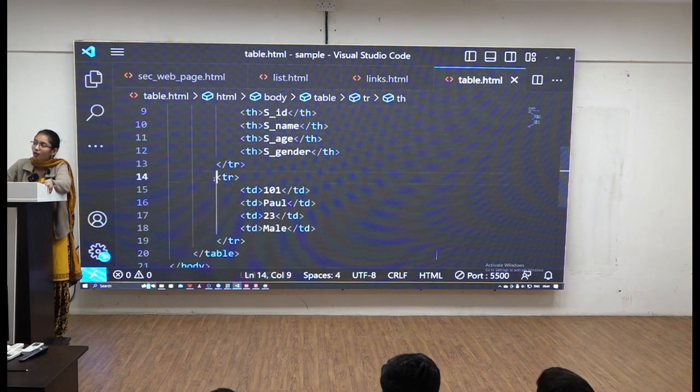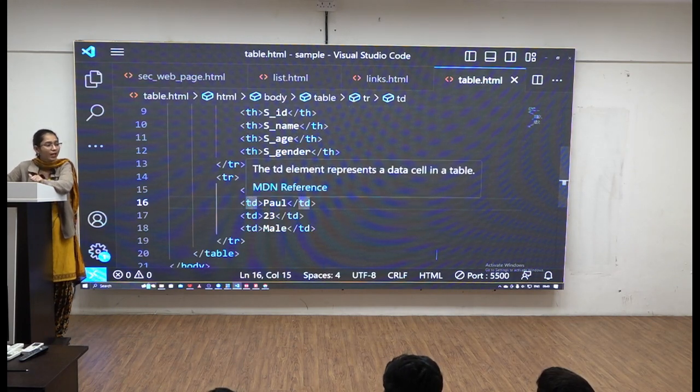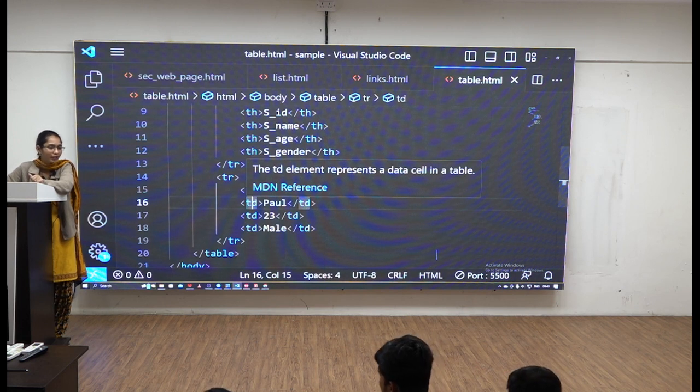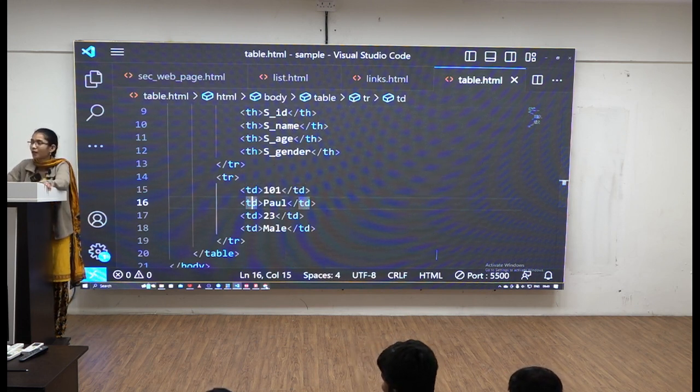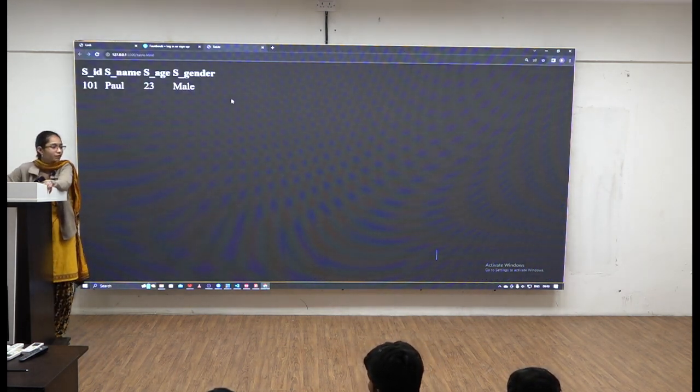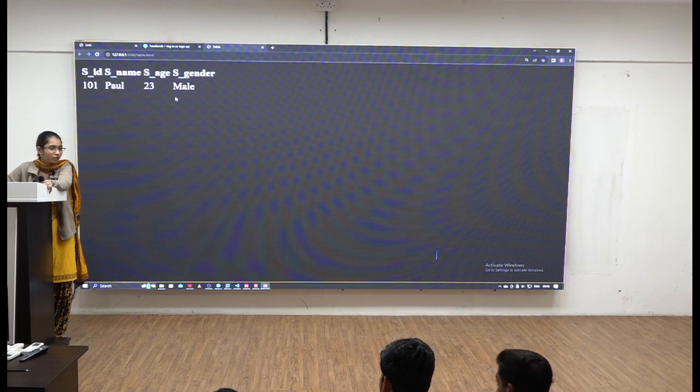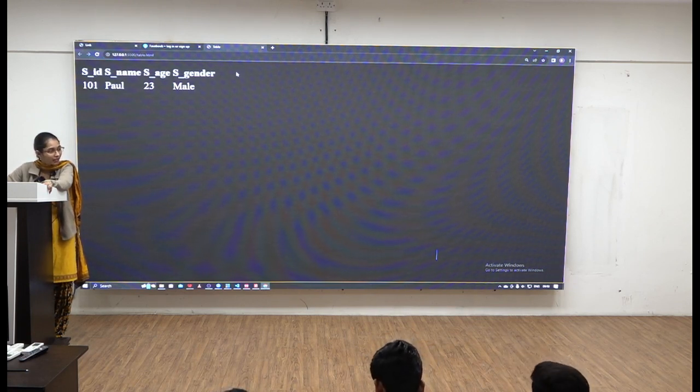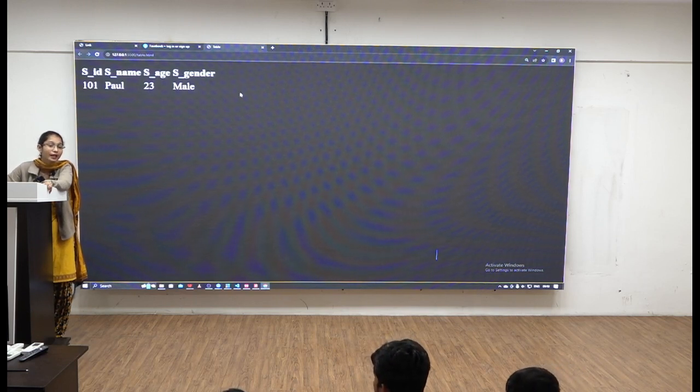So in my first row I had the table headers. In my second row I have my table data. In the third row I have table data. In the fourth row I have table data. So that is how I will be having it. Now can you see? I have an ID, a name, an age, a gender. So this is my first row, with the headers. In the second row I have the table data.